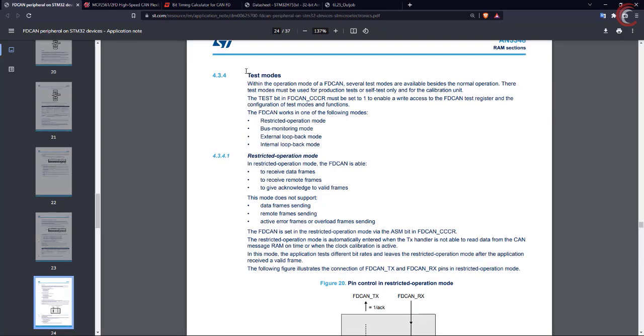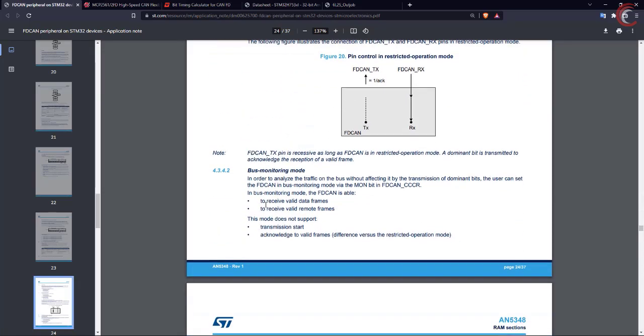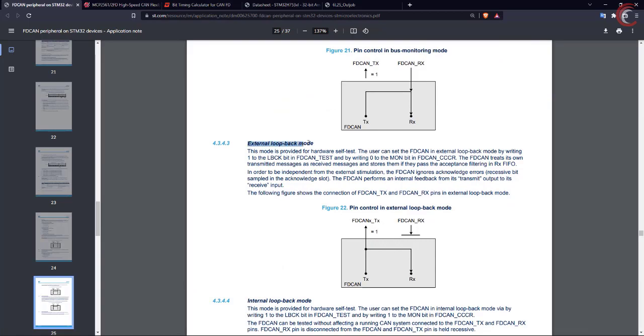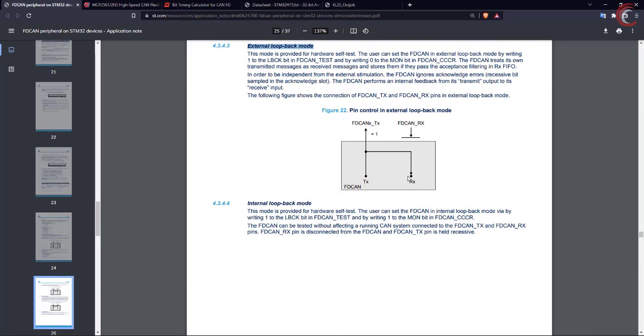There are different test modes available for the FDCAN, but we will be focusing on the external loopback mode. In this mode, the RX pin is connected to the TX pin internally, but the data is still available on the TX pin, so if you want to see the output in the oscilloscope, this is what you should go for.